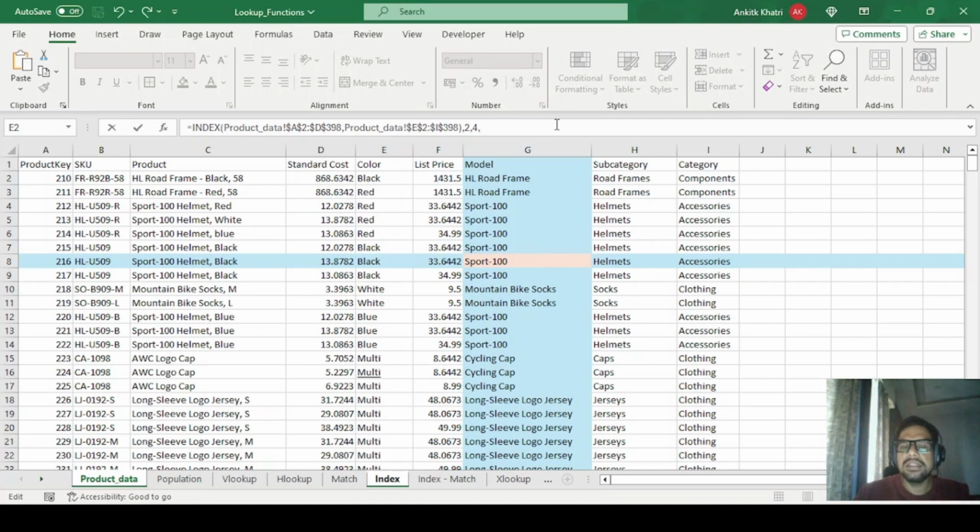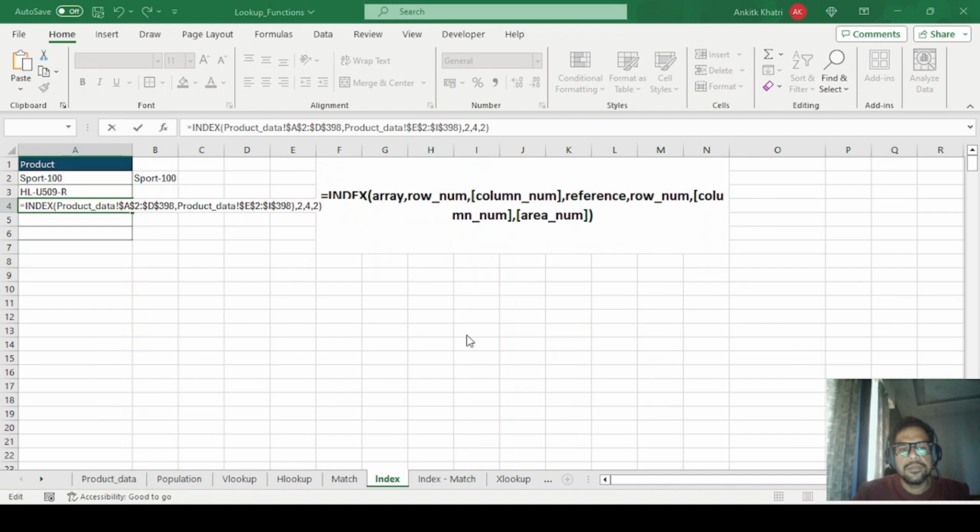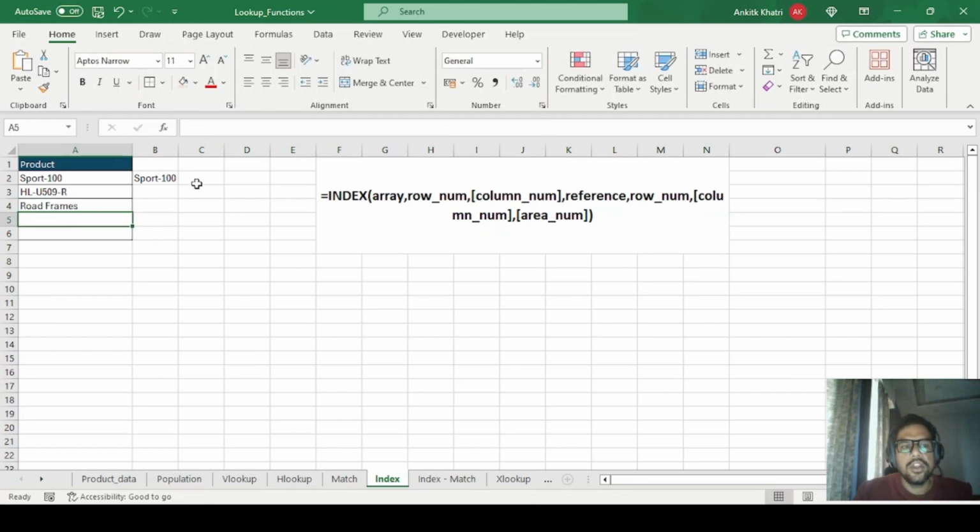And the last one is from which data you want to extract this value. I'll say I want to extract it from the second data set, which is E to I. Let's run. You see, there's an error. Okay, I haven't added the parenthesis in the beginning, causing an error. Now I got Row Frames.